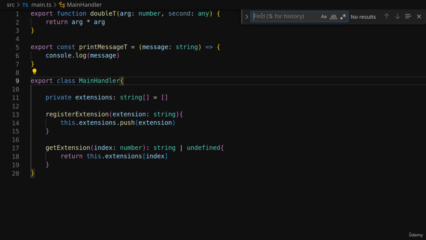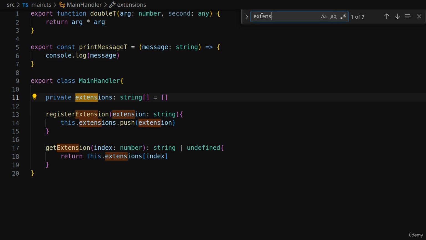For example, I want to search for the term extension inside this file. I will simply say extension right here. And as you can see, the words are highlighted inside my file. There are more options with which I can refine my search. Here I can say that I want to match the case, and if I press this, then only the matching case will be highlighted by my search.